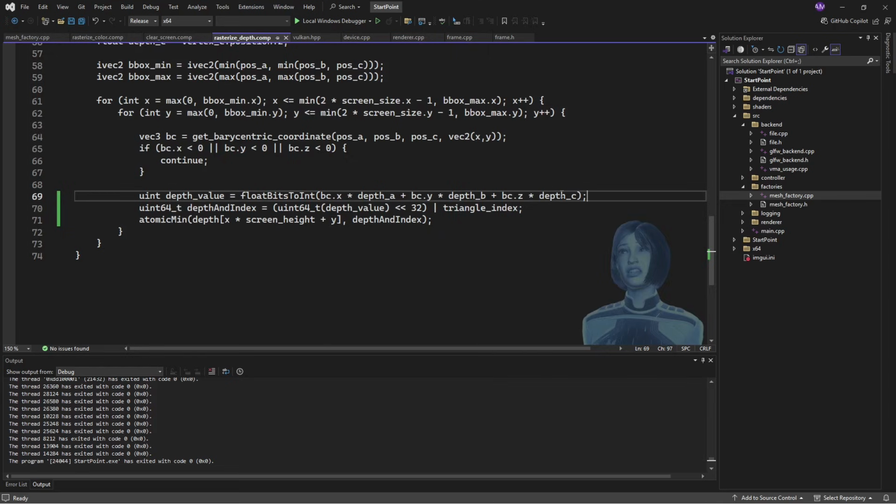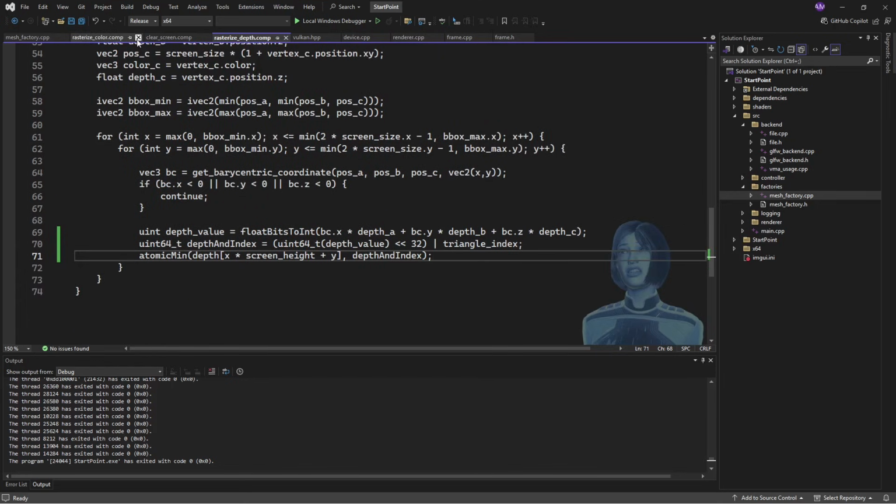We calculate the depth value with barycentric coordinates, and then we shift that up to the most significant 32 bits, and then we slot in the index corresponding to that triangle, and then we do an atomic min. So this will write that data in on the condition that it's closer than whatever fragment was there previously, if any. That's the depth pass, and it's pretty similar for the big triangle rasterizer.